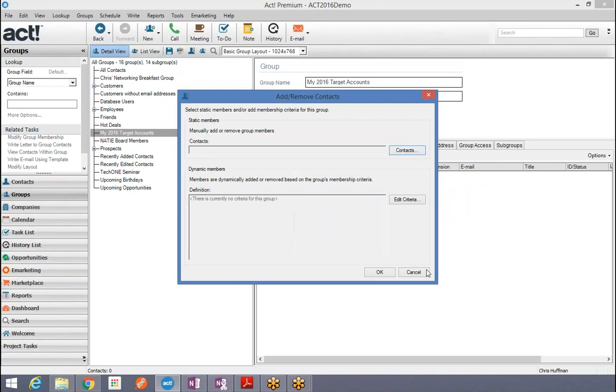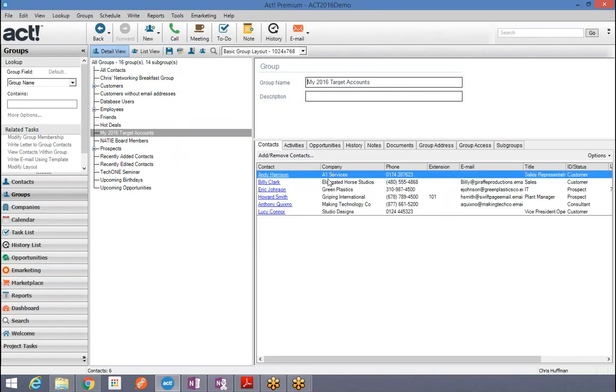If I say OK, my group is built. Say OK again. And now under contacts, I've got the 6 people I built in this group. This group will never change unless I go in here and remove more people. So that's a good example of target accounts. I might want to just go through the list and build a group of people, applying my own intelligence to the list.